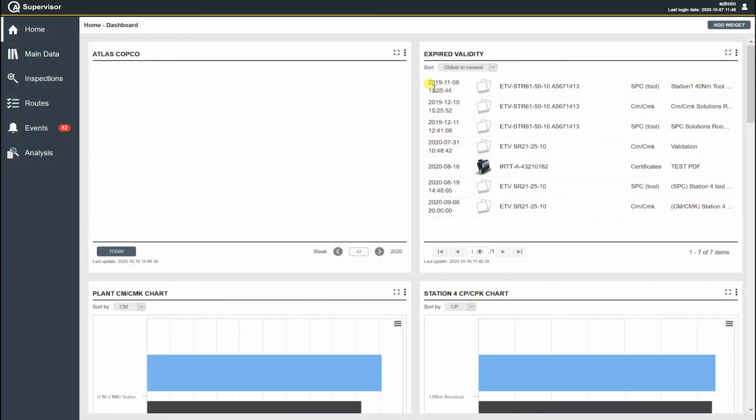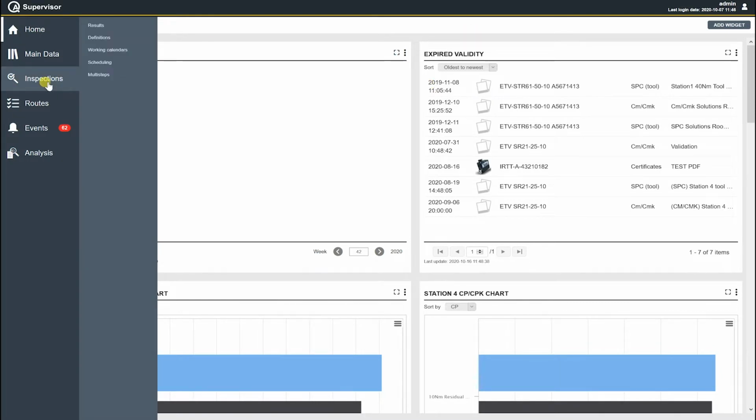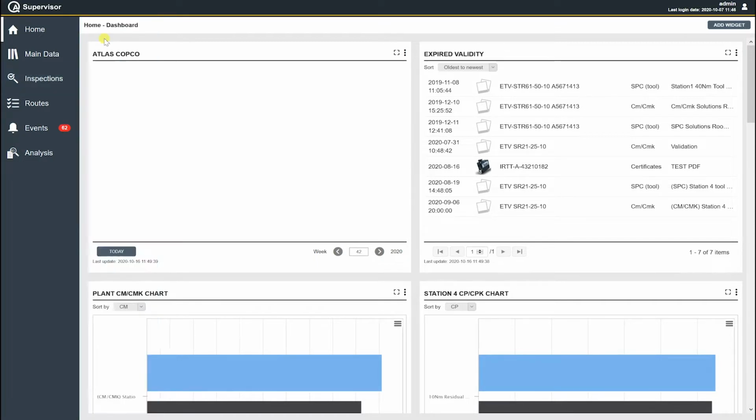Okay, so we're going to cover tool inspections in QA Supervisor. I'm going to navigate over here to the left side and open up our inspection menu. Definition is where we're going to go to create a new inspection. Below definitions is working calendars, scheduling, and multi-steps. These are options or features within a definition or within an inspection when we create it. So we'll talk about a little bit of that when we create the inspection here.